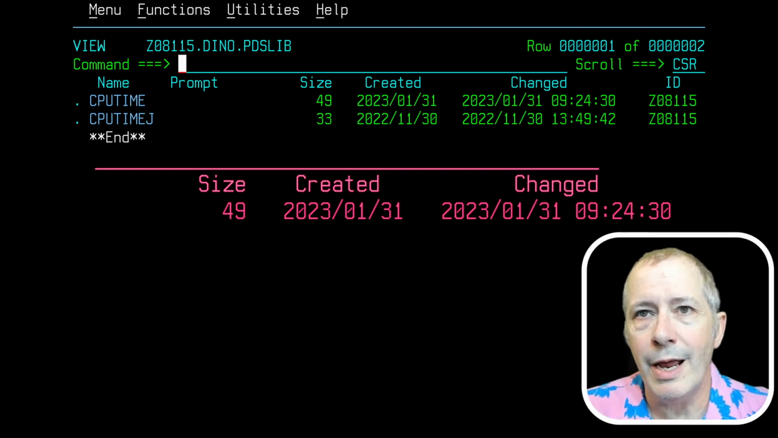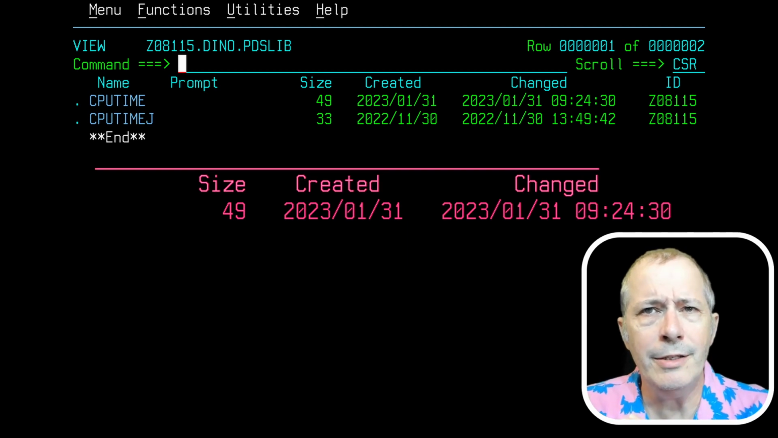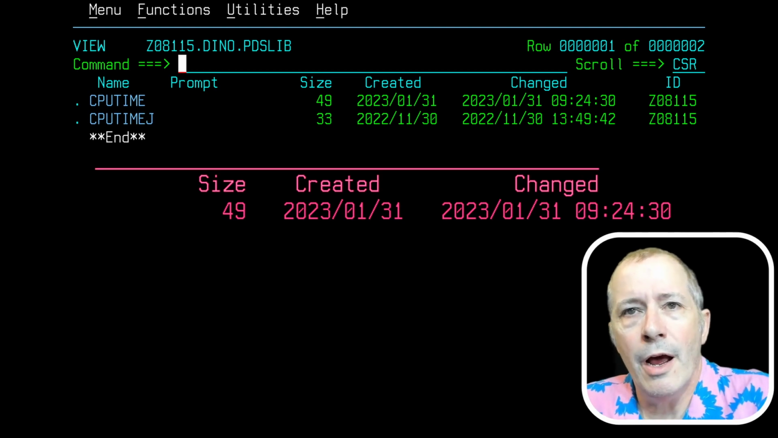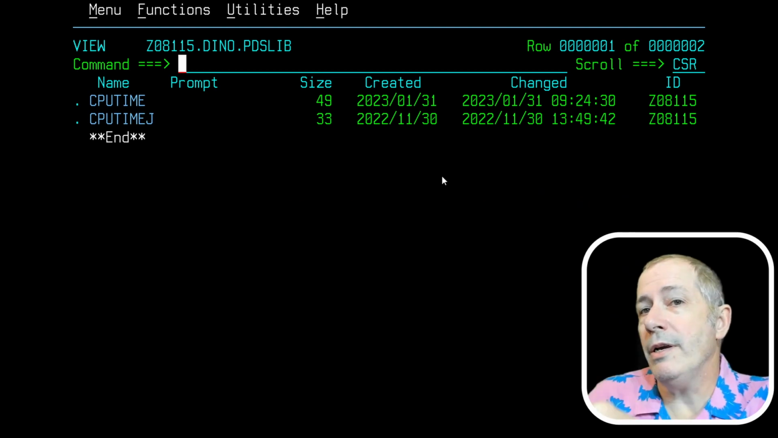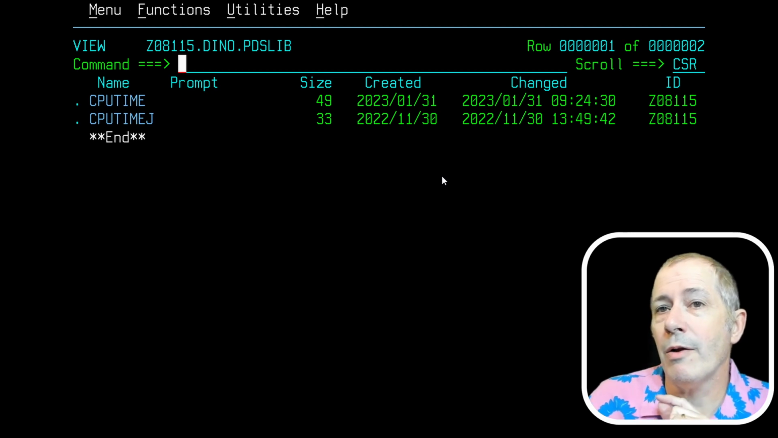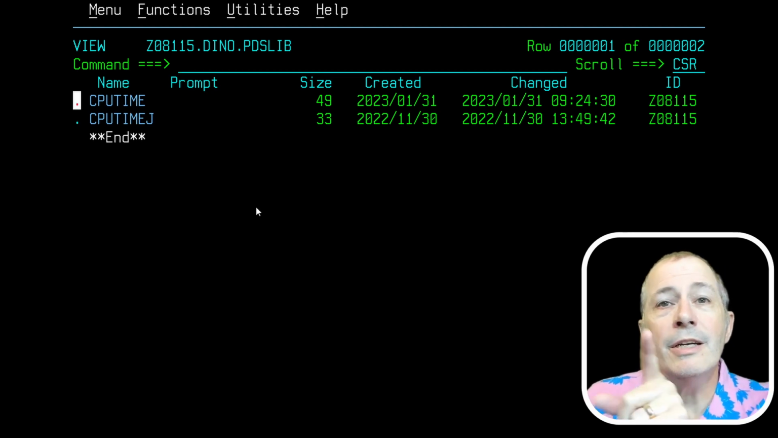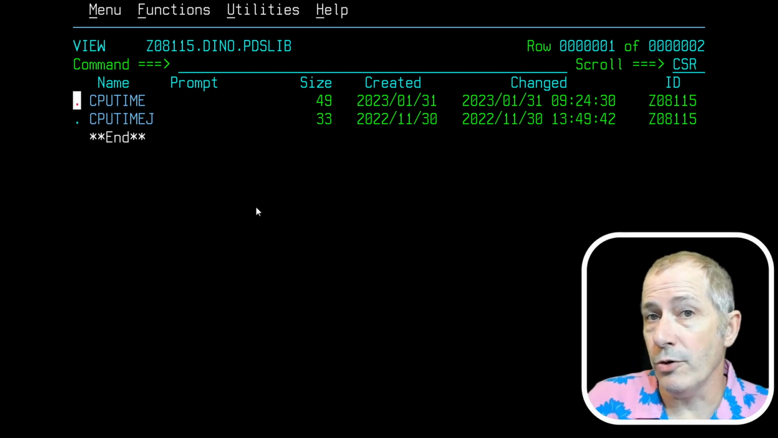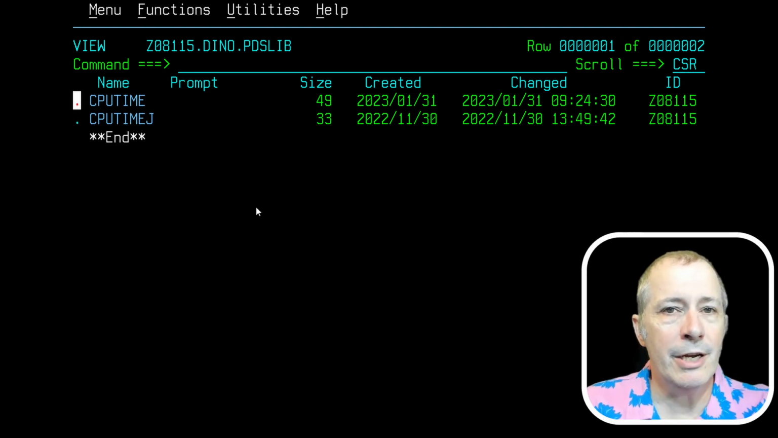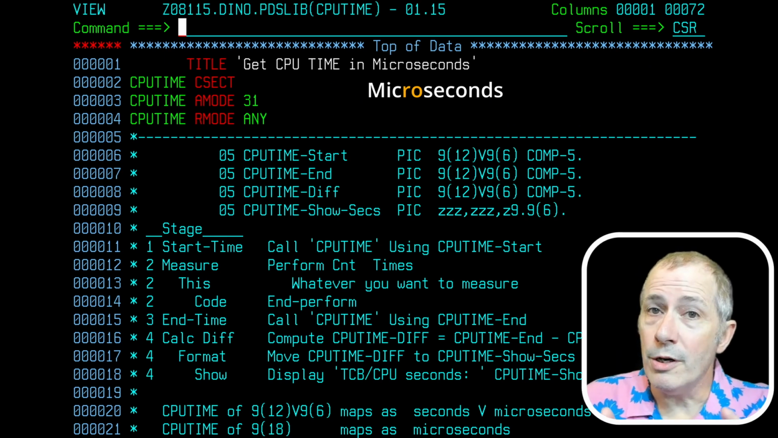Here are the member stats again. Notice that the change date for CPU time shows January 31st at 9:24. It appears that the VSAVE macro worked. Let's view it again to be sure. The cursor is beside CPU time. Press enter. Line 1 looks good.